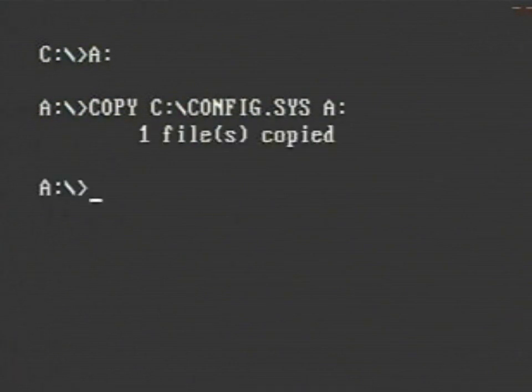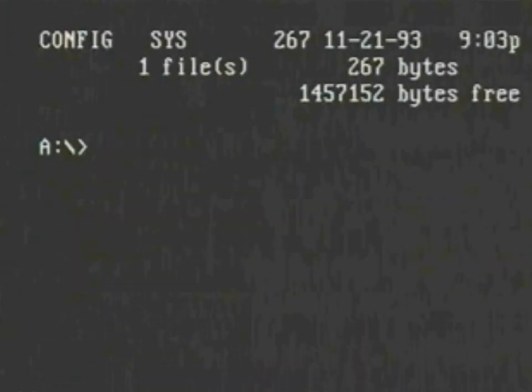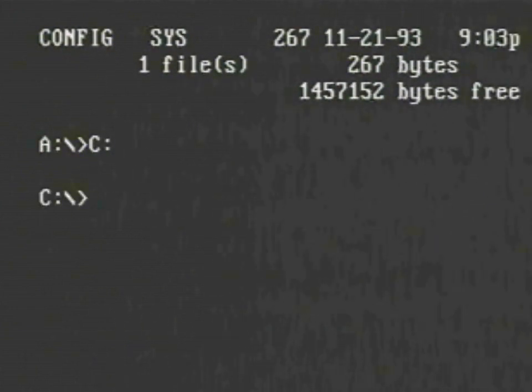You need to see what files are stored in each directory. Type dir and press Enter, and there's the copy of config.sys on drive A. DOS commands are easy to use. Just type any command and press Enter to execute it. To return to the C drive, type C:, and press Enter, and you are back in the C drive at the root.